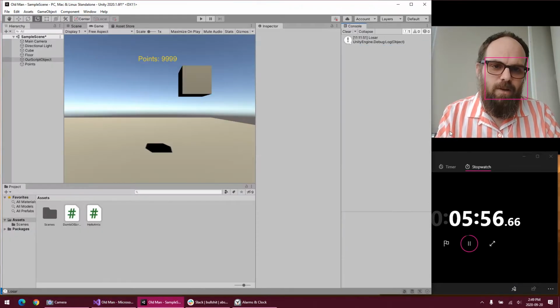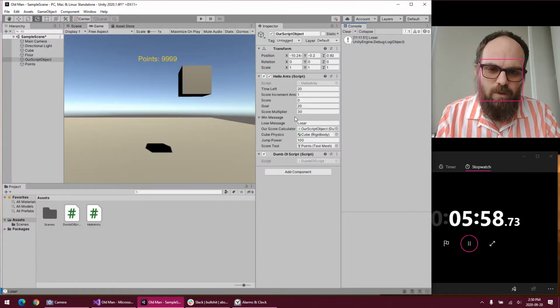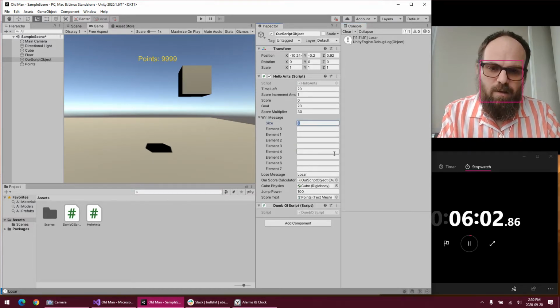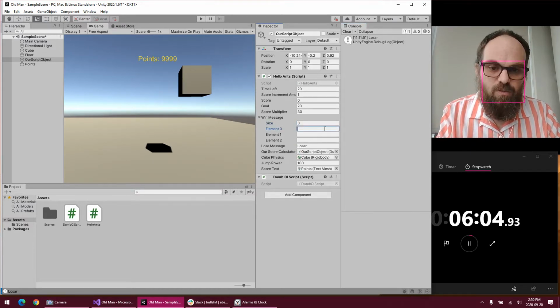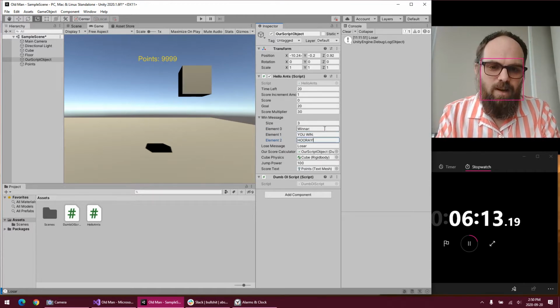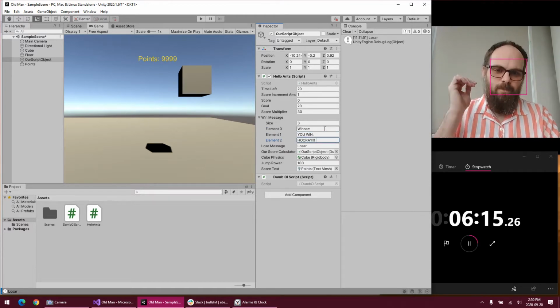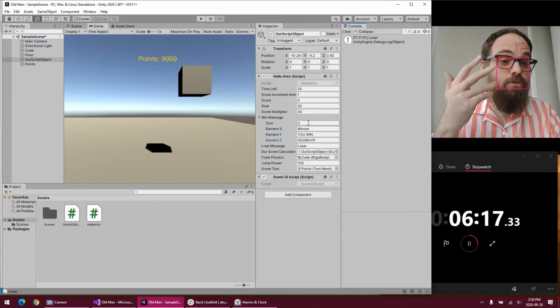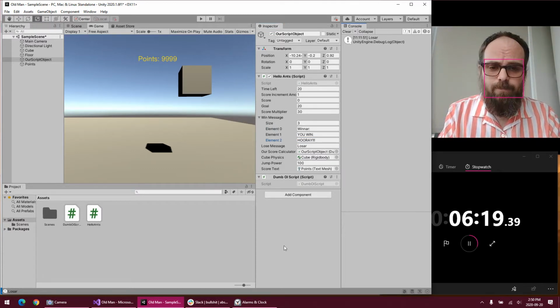Pop back over to Unity. And now we see our win message. It used to say winner here, and now it says nothing. And now I'm going to make it, I don't know, a size of 3. And I'm going to make it say winner, and you win, and hooray. There we go. So now we have 3 different win messages.